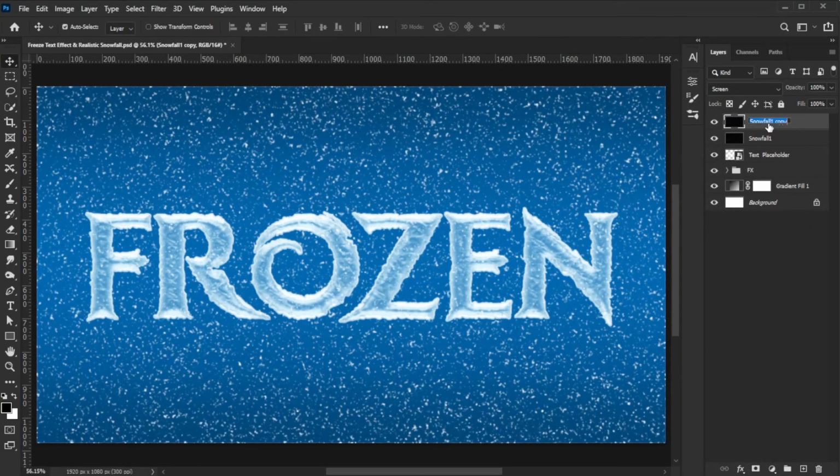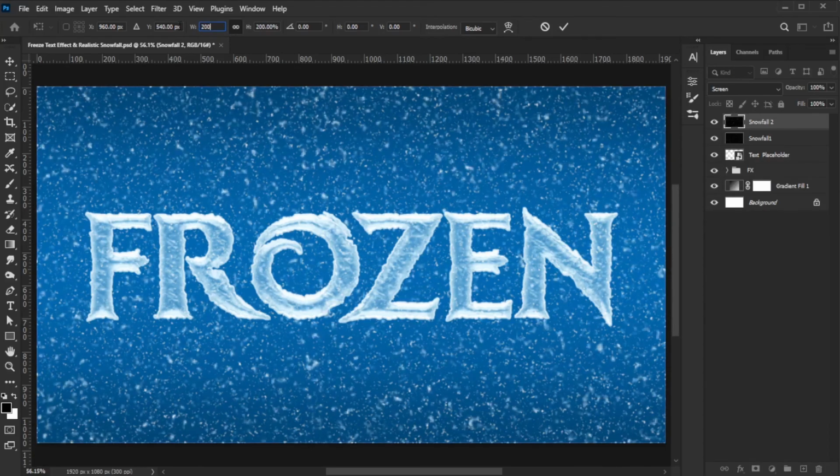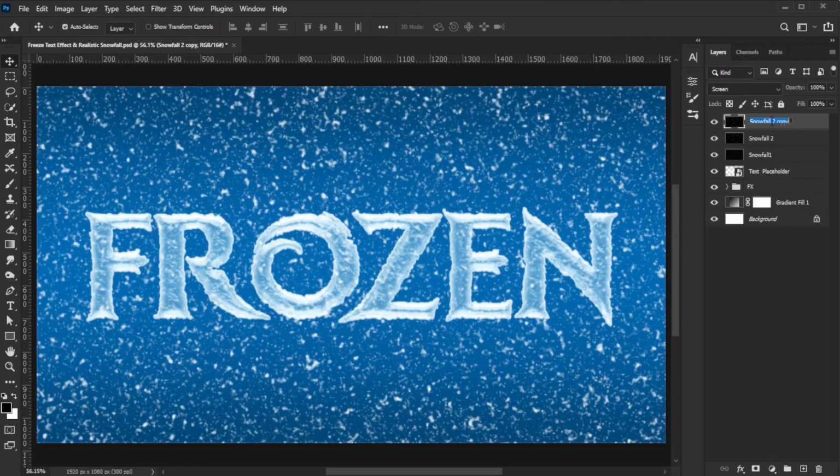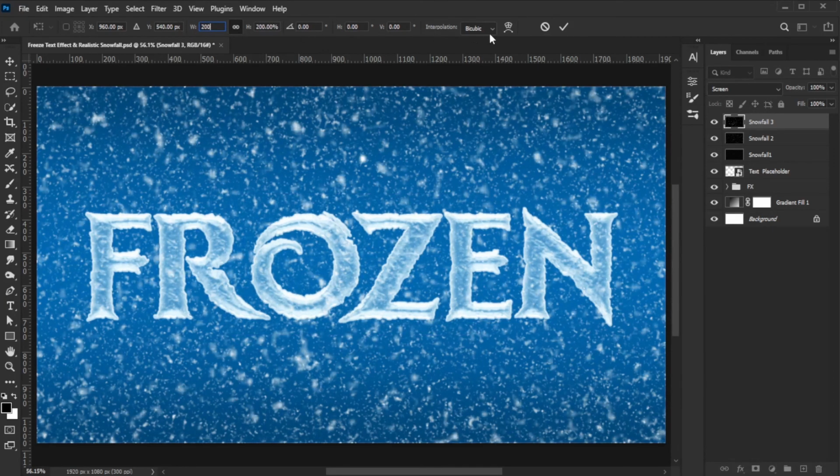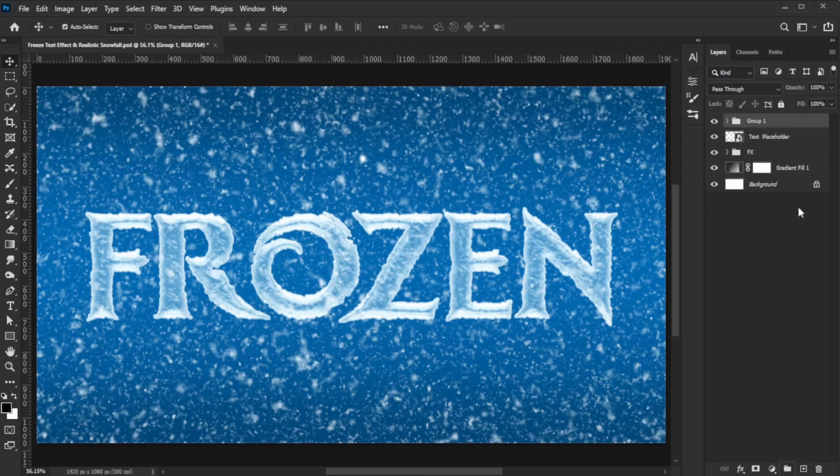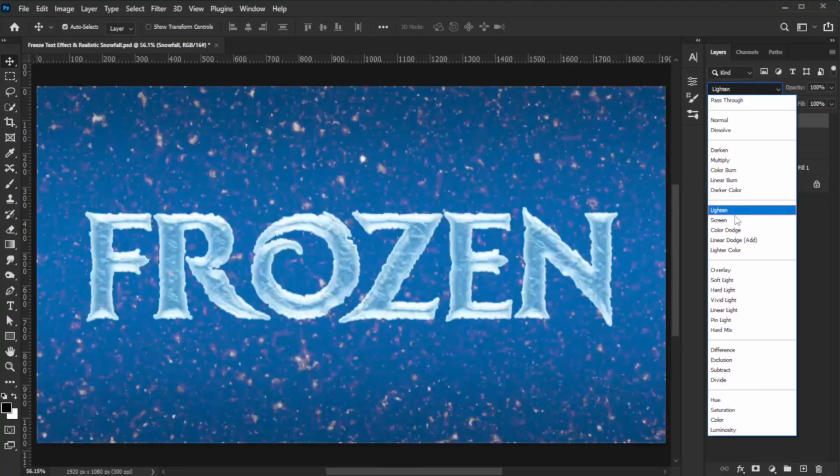Duplicate the Snowfall 1 layer and rename it Snowfall 2. Scale it up by maintaining the aspect ratio and setting the width or height to 200%. Duplicate the Snowfall 2 layer and name it Snowfall 3. Scale this layer similarly. Group the Snowfall layers. Name the group Snowfall and set the group's blend mode to screen.